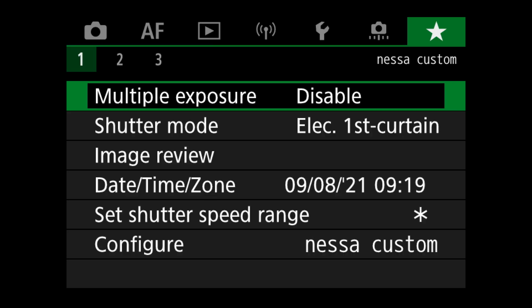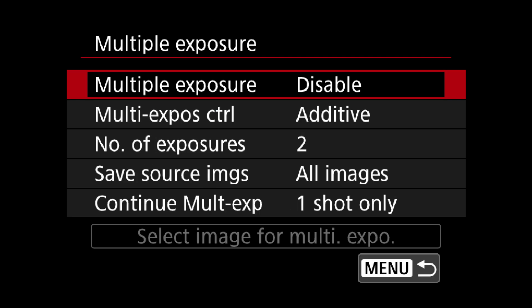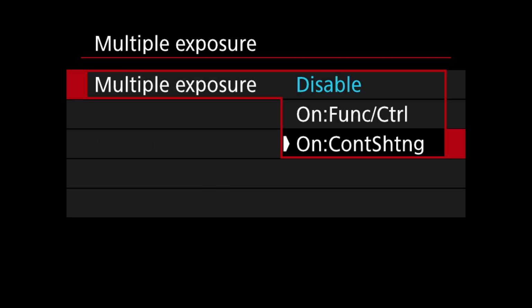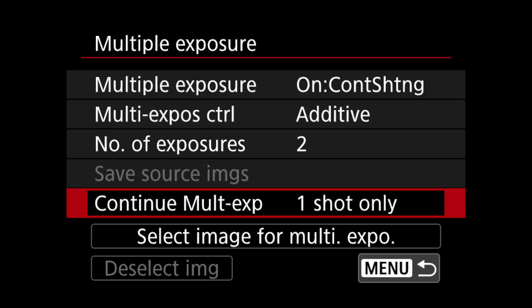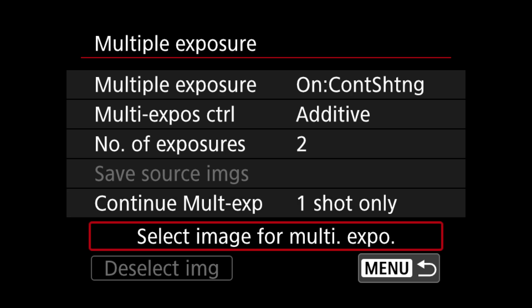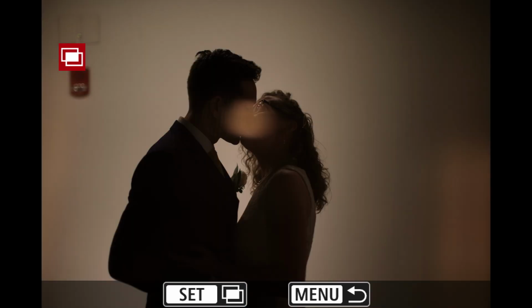I have multiple exposures saved in my custom menu, so that's where I'm going to go. So I'm going to go to multiple exposure. I'm going to go to continuous shooting. I always choose additive. Number of exposures 2, one shot's fine, select image. And now I'm going to pick the images that I want.